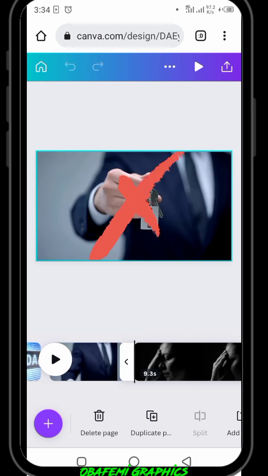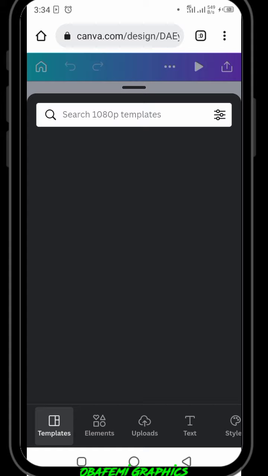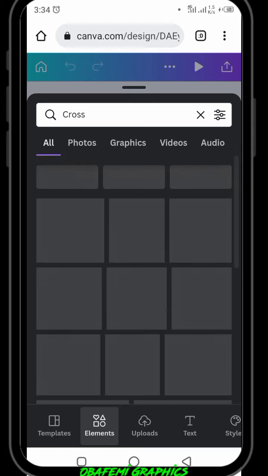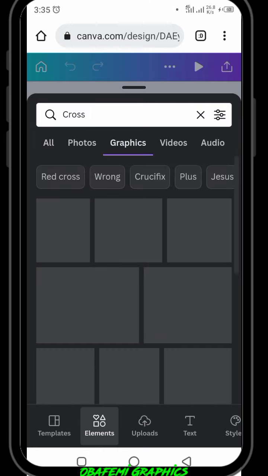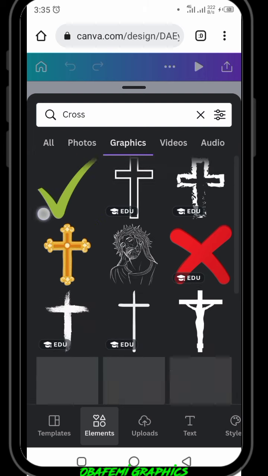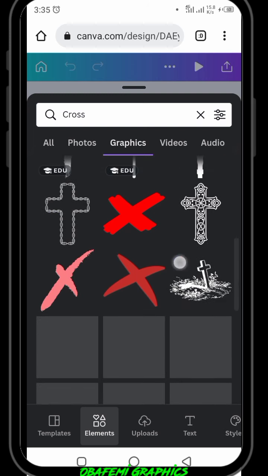Okay, so you click on this plus, then you go to elements. So you type the word cross, which I typed here. Then you can go to graphics here. You click on graphics, it takes you to these graphics. In a way, we can see many things under these graphics. So you can see the word cross like this. We can see different types of cross. So yeah, good. So I use an animated cross.